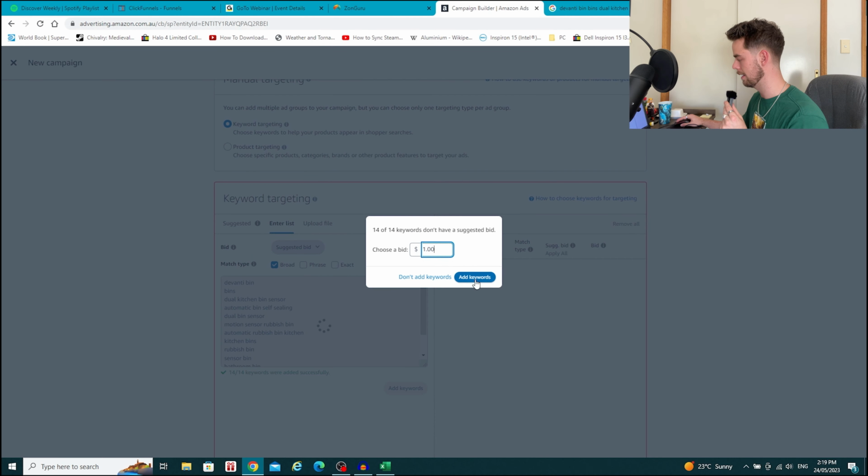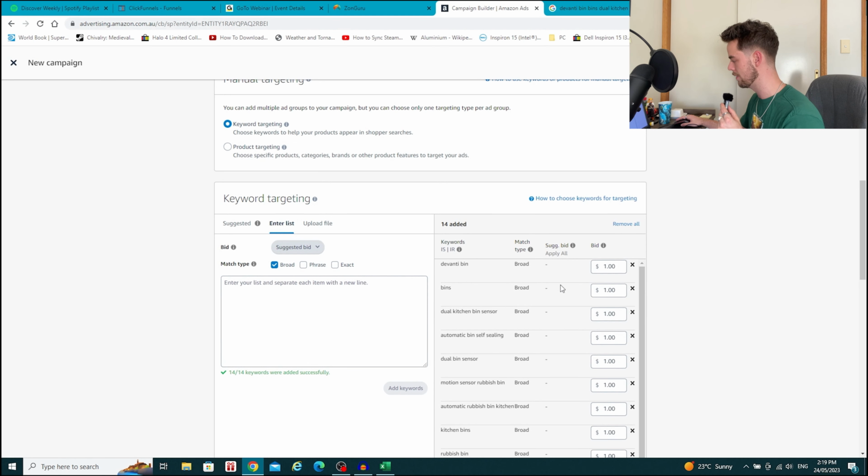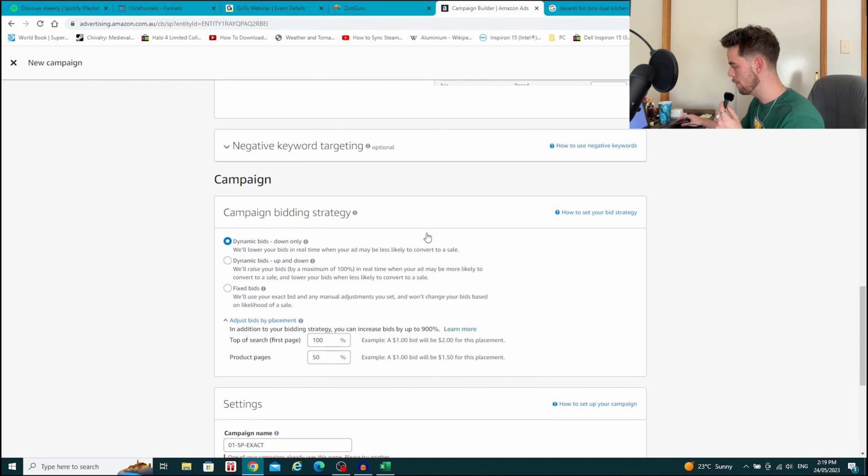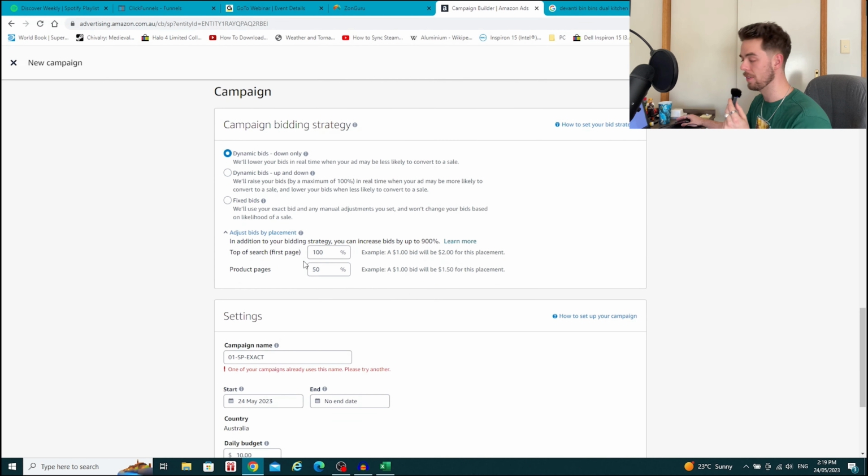We're just gonna select, because none of those ones have the suggested bid. So now we've got all those keywords in, but you can see for the match type, it's now broad instead of exact. So we've got that. We're going to scroll down. Again, we want to have dynamic bids down only, and we want to keep it at the 100 and then the 50% as well. So we want to keep that for our exact and for our broad campaigns.